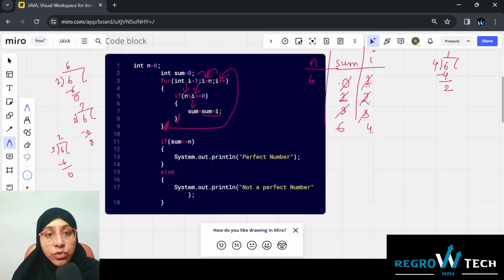It will come outside, find this curly bracket and do i plus plus. i plus plus will make it 5. Again it will check the condition, because the loop condition will be true. i less than n: i is 5, n is 6. So 5 is less than 6. The n mod i equals 0 condition will also be checked. So 6 mod 5: 5 ones are 5 and the remainder is 1. It is not equal to 0, meaning this will not happen.